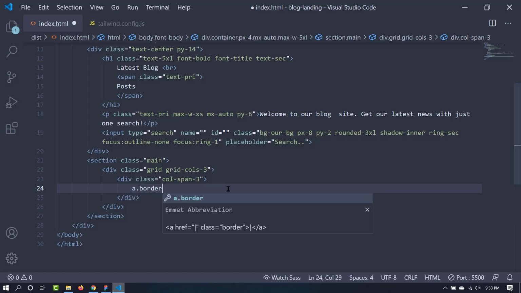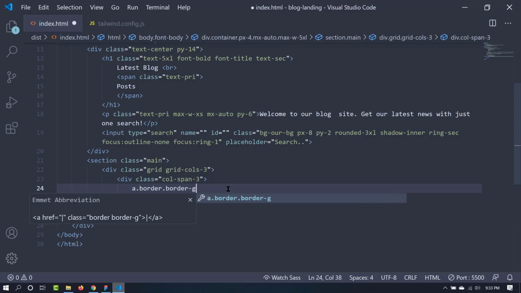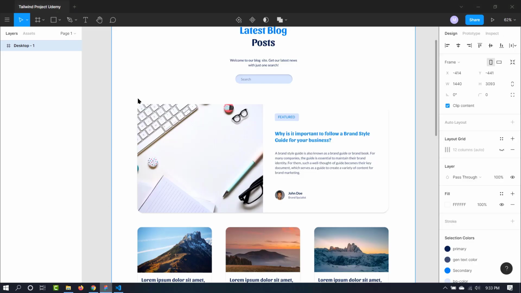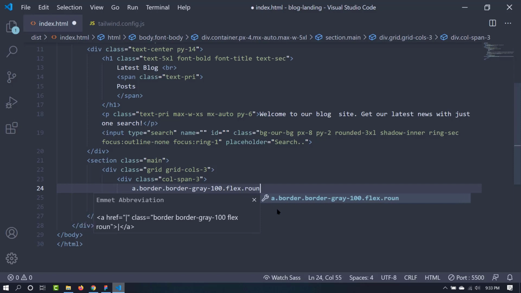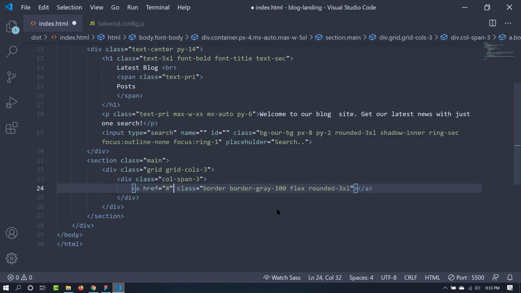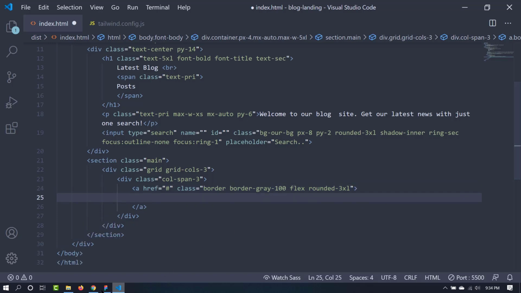Let's give it a border, and border gray 100. It will be a slightly grayish color, giving it a subtle border. Then let's give it a flex, so it will be a flexbox. In this case the border is rounded, so we can use a rounded class. Also we need to apply some hover effect. So let's do the rounded, and I'm going to give it a value of 3xl. We can put a hash in the href to make it blank for now.